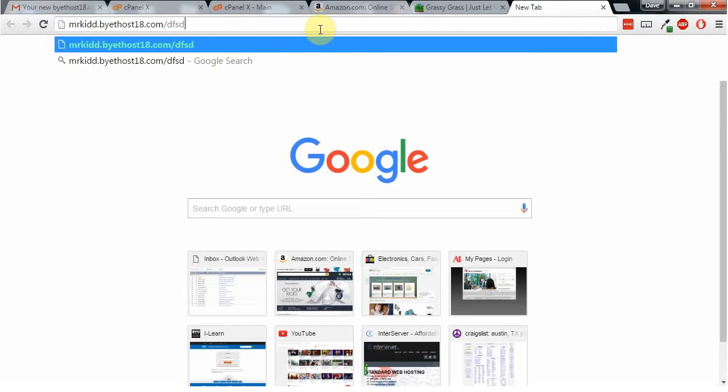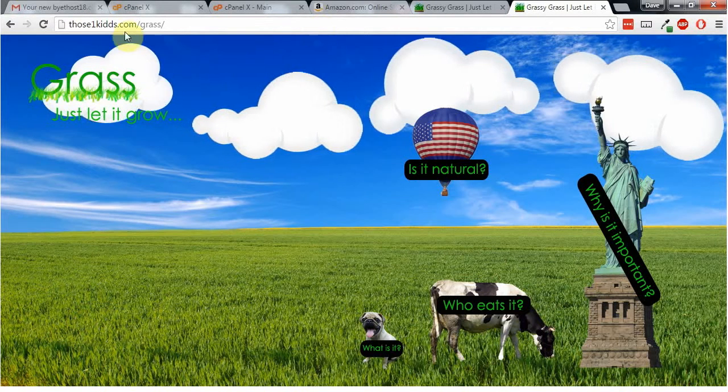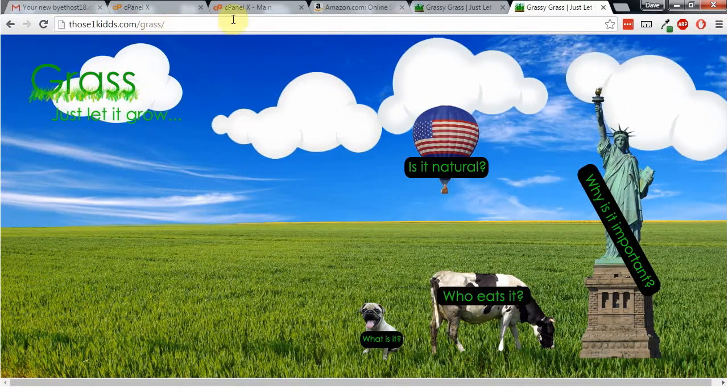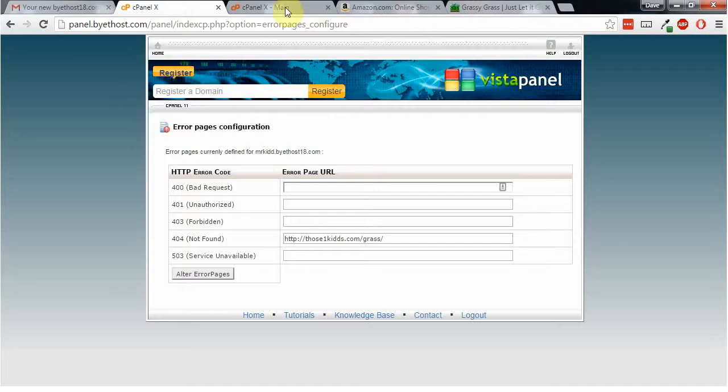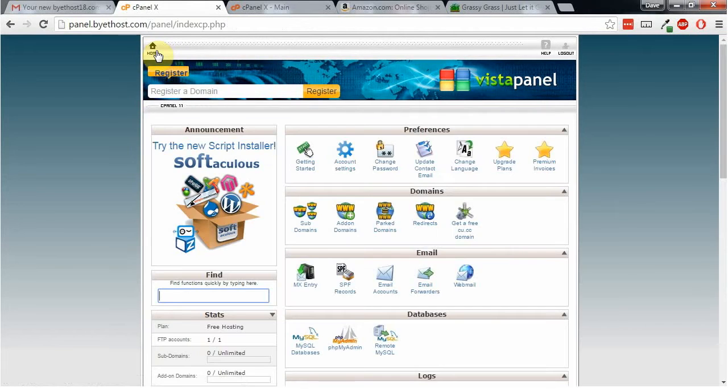So now when I type in something that doesn't exist, it forwarded me to the grass page. So that's something that's good to know to be able to alter that, because the last thing you want is some potential employer going to your site, mistyping something, and it sends them to some naughty page. Yeah, you don't really want that. Another reason to go paid instead of free.